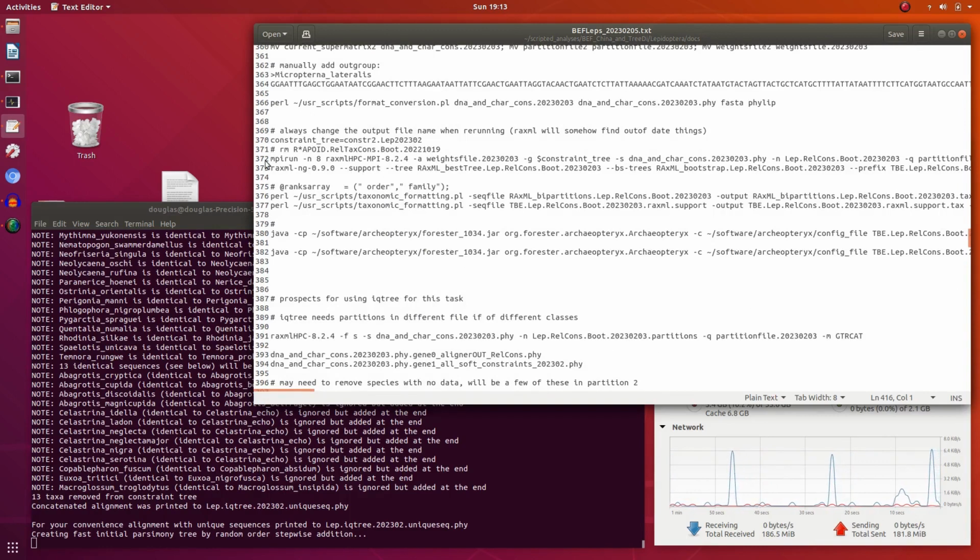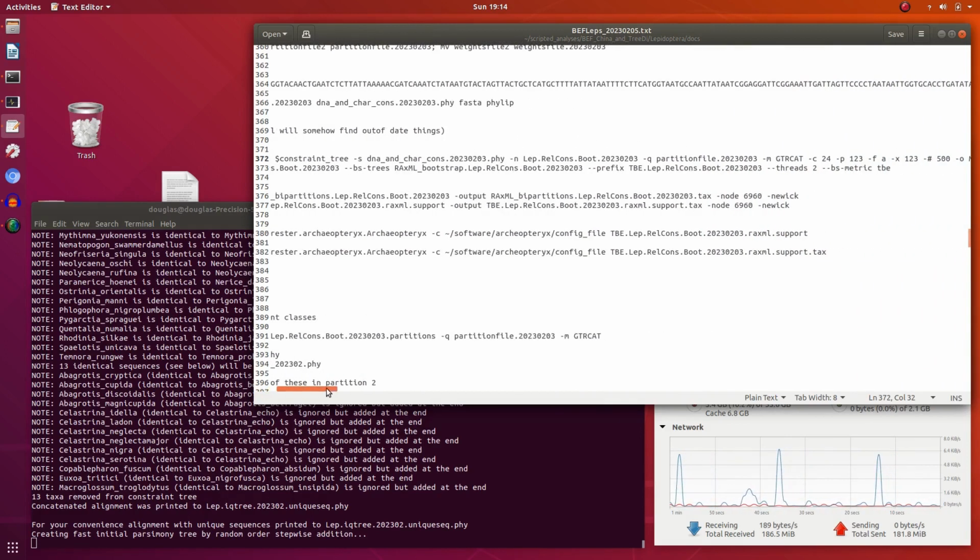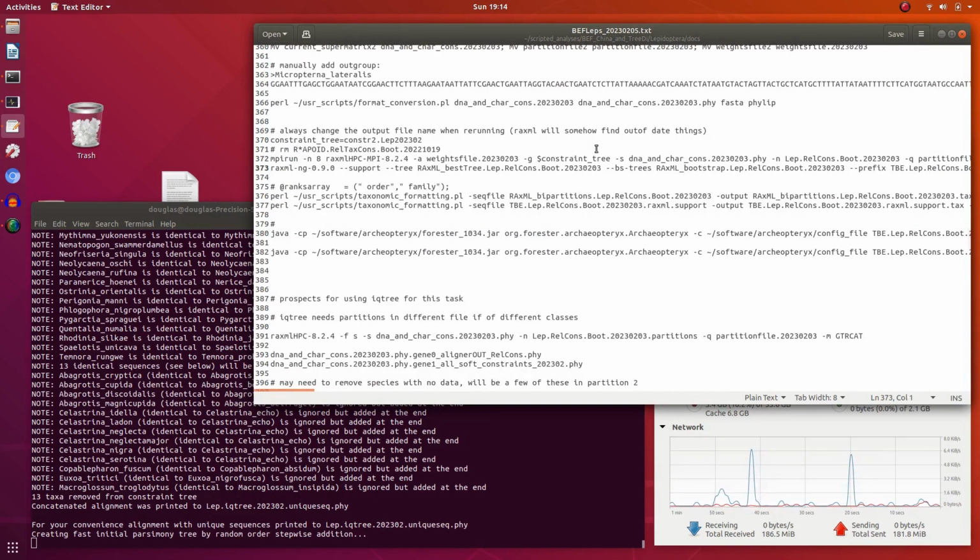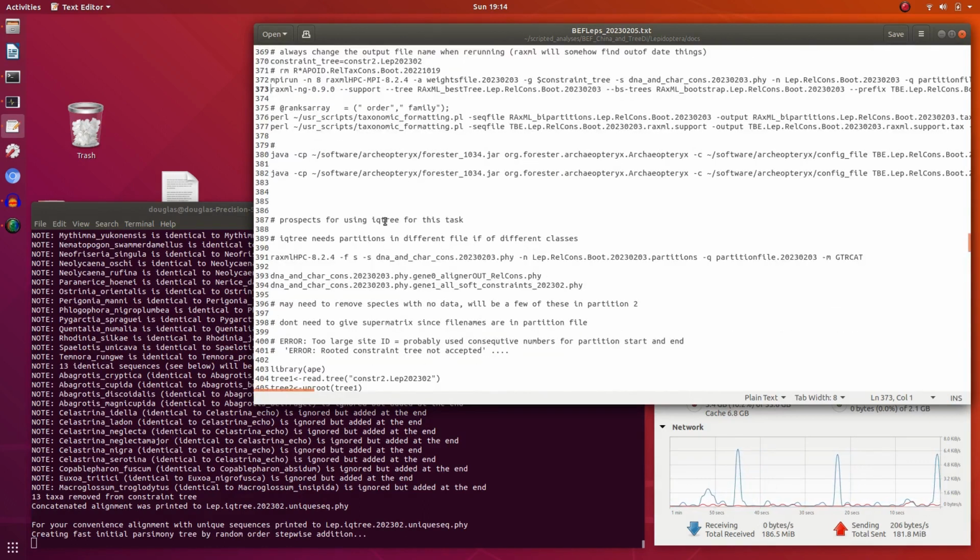So here's the command I would normally use. MPI version. Ignore the weights file for a moment. Constraint tree with a -g switch. File format alignment containing both the DNA sequences and the binary characters, and a partition file and a bootstrap. So I've just been figuring out how to do this in IQ-TREE, this equivalent analysis. I've just got it working now.